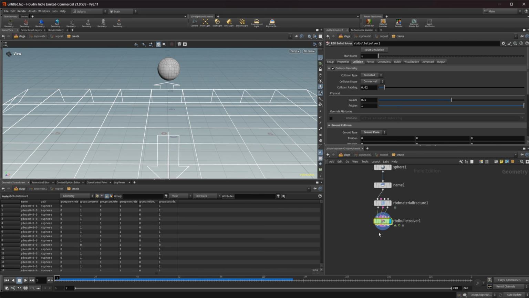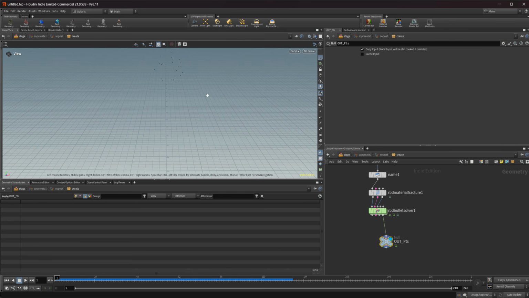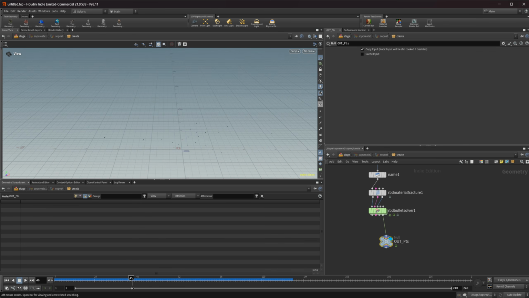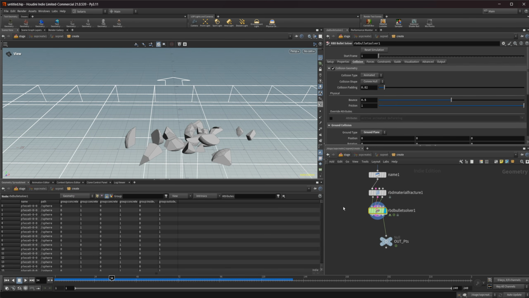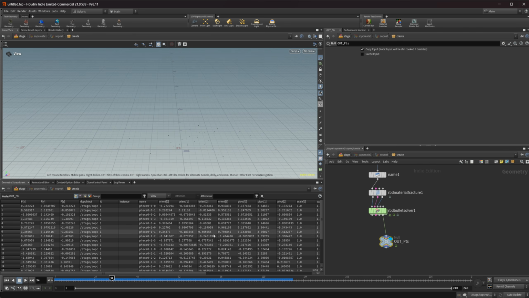So we need to do a couple of things from here. First of all, we need to take a look at our output points. So let's drop down a null here. Let's wire in our last input. Let's call this out PTS. And if we look at this, we have a bunch of points here. If I scrub through here, they're going to fall down. They're going to hit that ground plane, and they're going to fall all over the place. So these are going to be in correspondence with each of the points that we have on each of the pieces, sorry, that we have from our simulation. And they're going to contain all of the different attributes that we're going to need in order to make this work. So we'll leave this as is here.